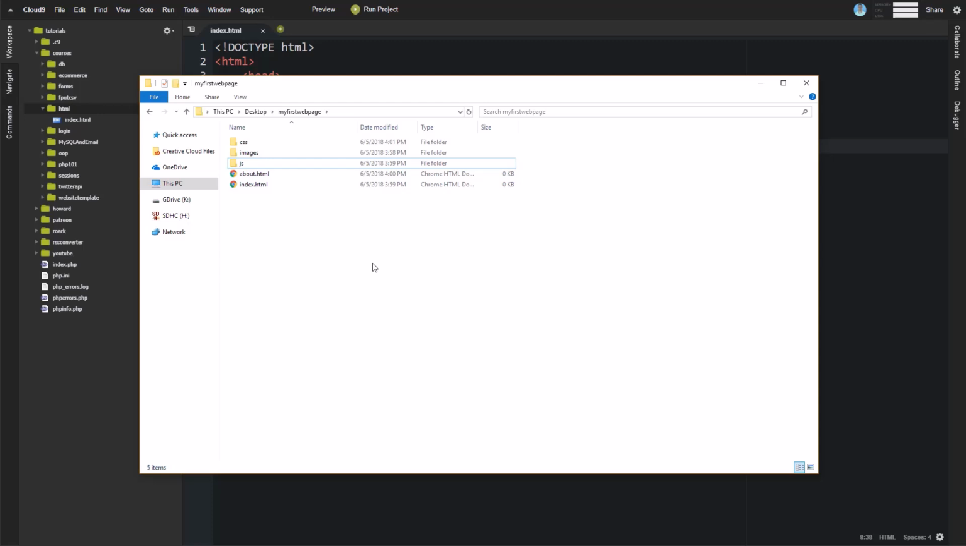URLs are mostly case sensitive. So if, for example, we renamed this to a capital About.html like this, and someone typed in a lowercase, they would get an error that the page couldn't be found. Of course, having to remember that this is uppercase and all that sort of thing is just extra work that your site visitors are going to have to do.